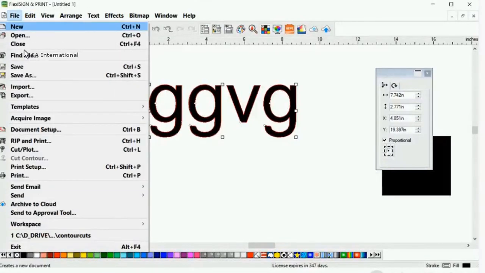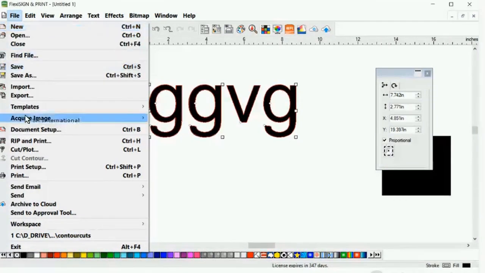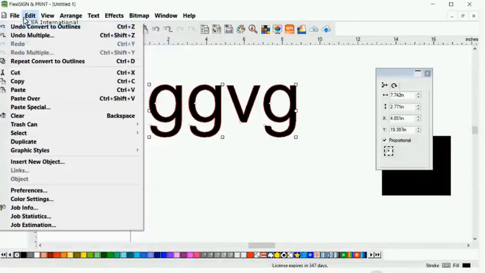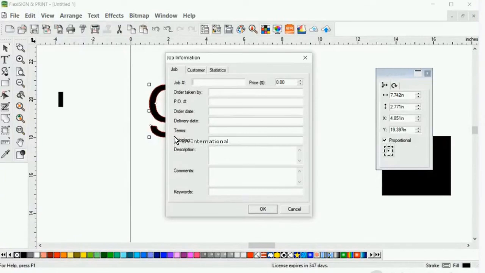Right over here. You could actually go down to, let's see, is it File? It may actually be Edit. Yes, it's Edit. So in the edit menu, you might want to go to job info. And with this particular job, you could go into the comments over here and say, this is Arial font or whatever. Just type in a comment for that job info.